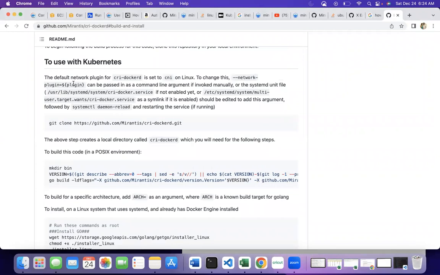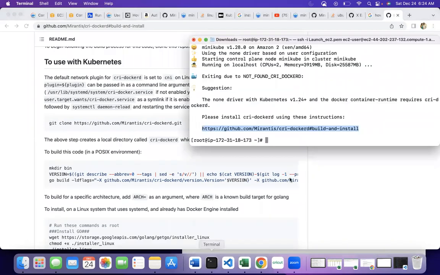So to use with Kubernetes, he's saying git clone. So let me install git.